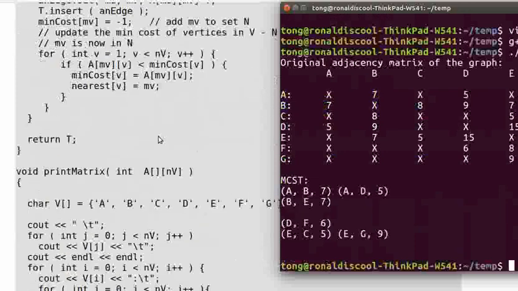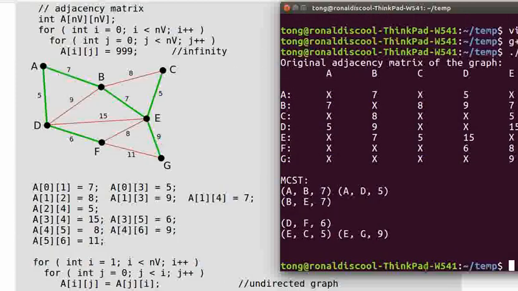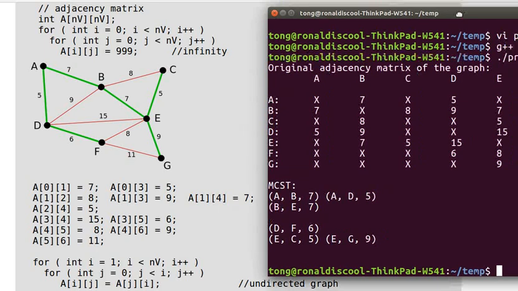Basically the same result. Now you can compare that. AB, AD, BE, DF6 and EG9. Again, this is an undirected graph, so it is understood that BA7 is also an edge, so we don't print it out twice. So you can try this yourself, and you could also improve upon it.